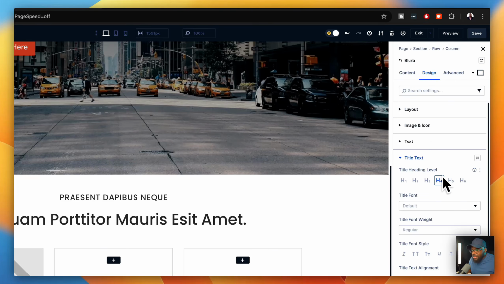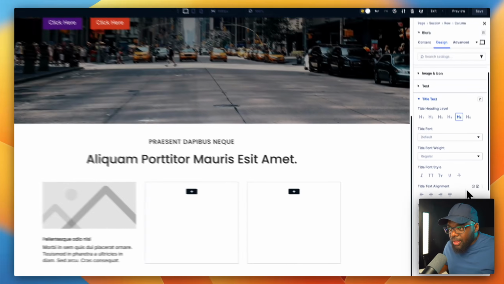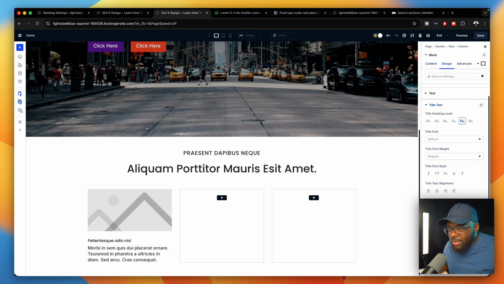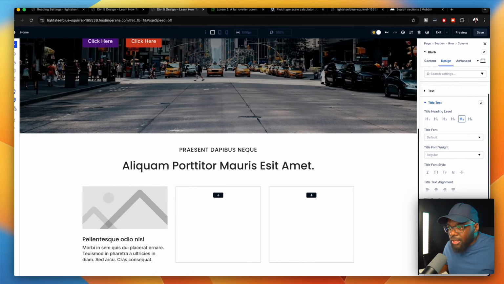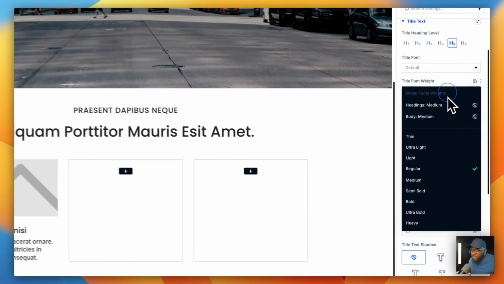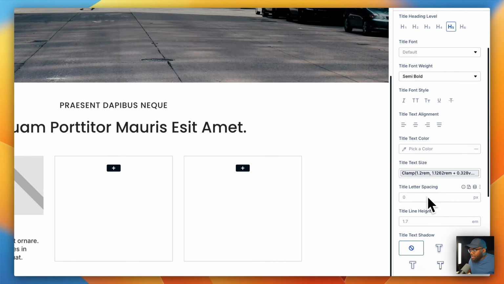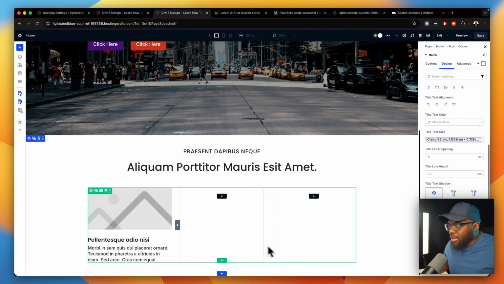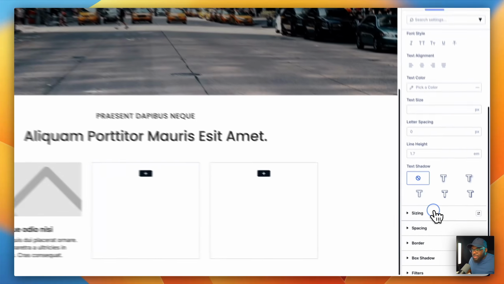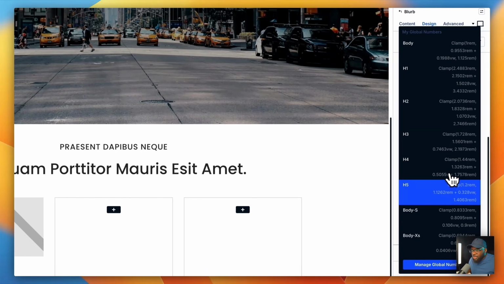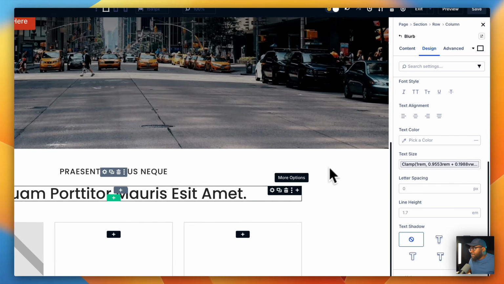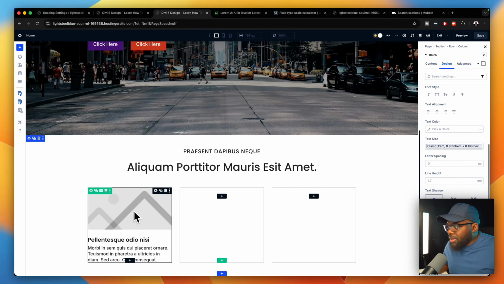So I have the title text, and we are on heading 4, remember. I can change this to heading 5, and then over here on the title text size, I'm going to go in and set this to H5, and I may want to make it bold or semi-bold. There we go. I really like that. Okay, so the body text itself is fine. I think, yeah, it's fine. It's got our clamp. Let's just make sure. Yeah, it's fine.